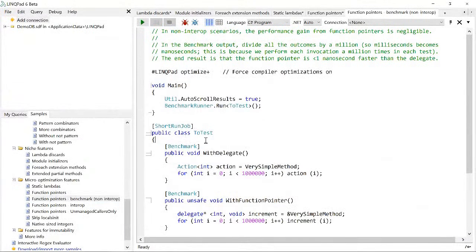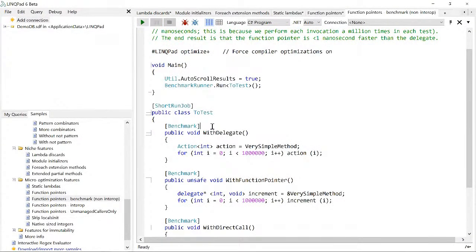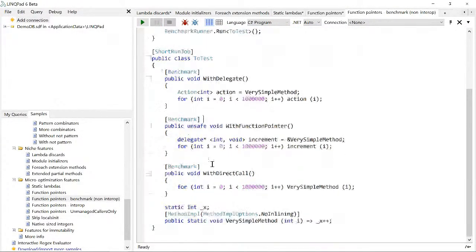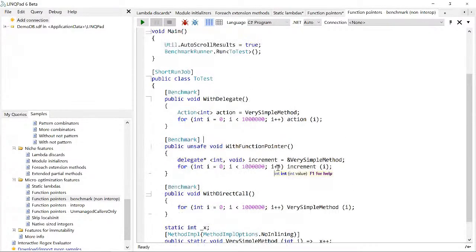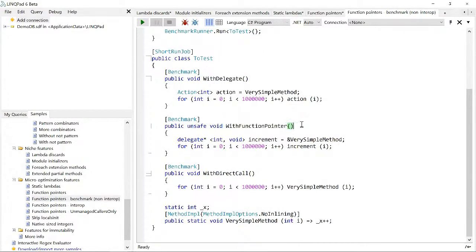So what you do is you create a class and you annotate the methods you want to test with the Benchmark attribute. I've got 3 methods here. I'm testing an ordinary delegate, I'm testing a function pointer, and I'm testing a direct call that just calls a method directly. This is the method we're calling, a very simple method. It takes a single parameter and increments an object. The simplest thing we can do. And I've got this attribute to prevent it being inlined, so we know that the method call is actually happening.